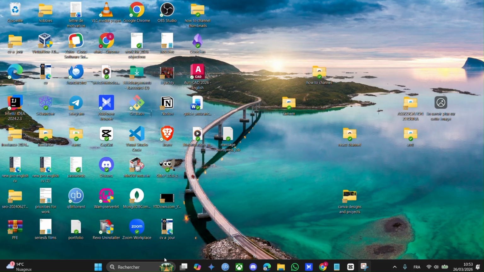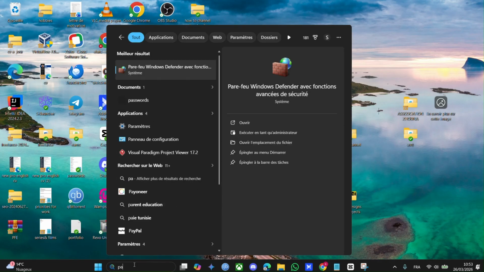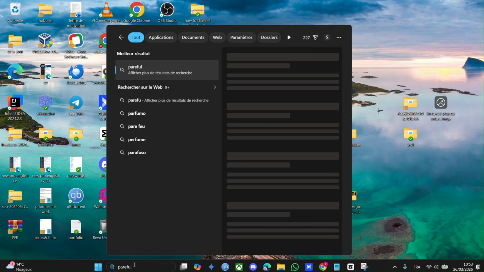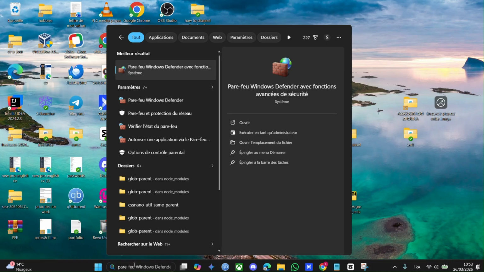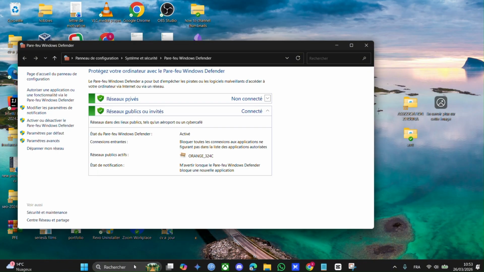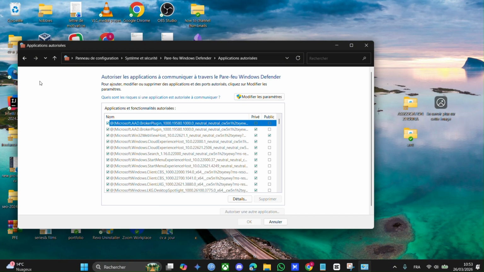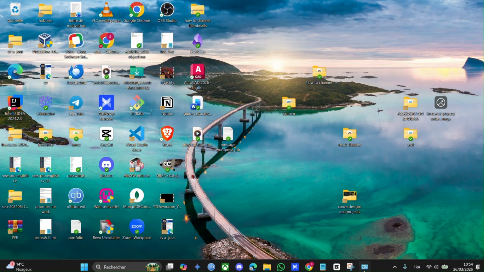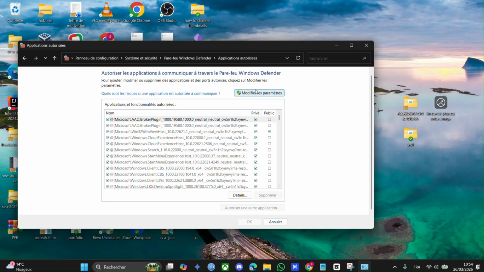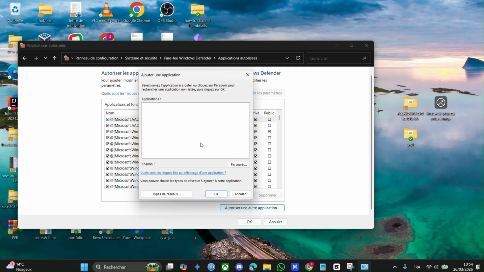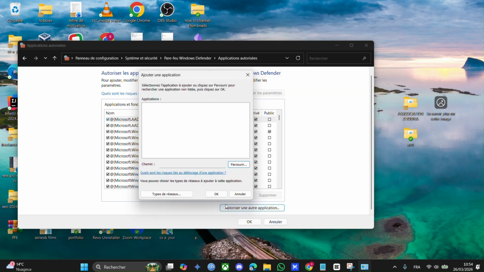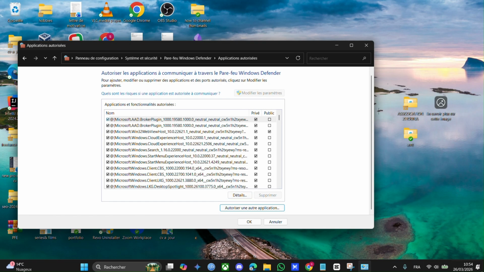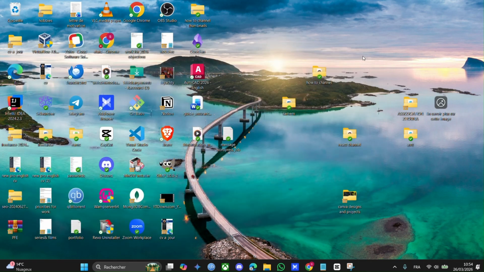So let's get started. First, go to your Windows search bar, type Firewall and click on the first option that appears. On the left-hand menu, select Allow an app or feature through Windows Defender Firewall. Next, in the top right corner, click on Change Settings. Then scroll to the bottom and click Allow another app. Now click Browse. Locate your Parsec executable file, select it, and then click Add.